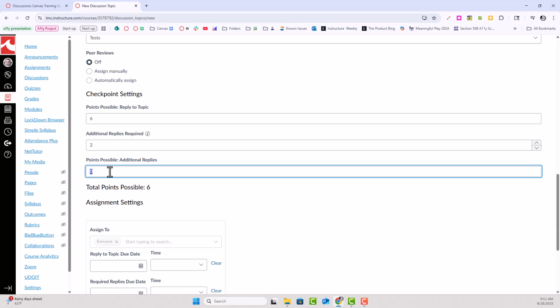You'll notice if I set this to 2, some people might think that it would make a total of 10 because it would be 2 points per additional reply, but it's just 2 points for any replies. It doesn't matter if this is 1 or 10. If you assign 2 points for the additional replies, that's what it sets up. So if you did want to make it a 10-point assignment, you would apply 4 for the additional, and then you would assign those points based off all replies made.